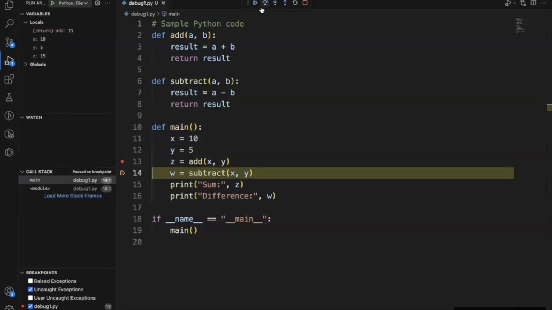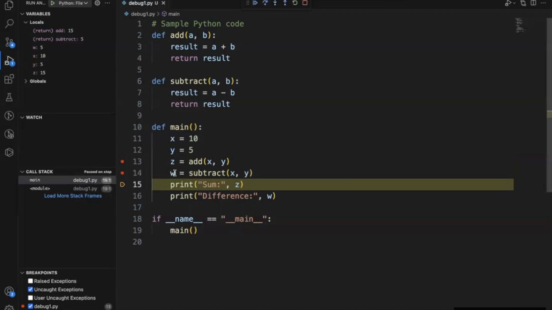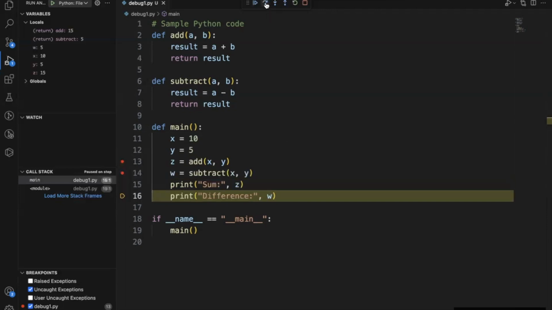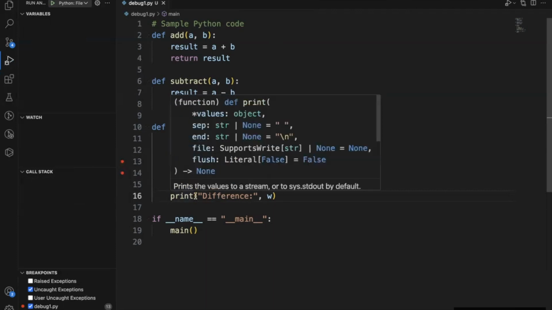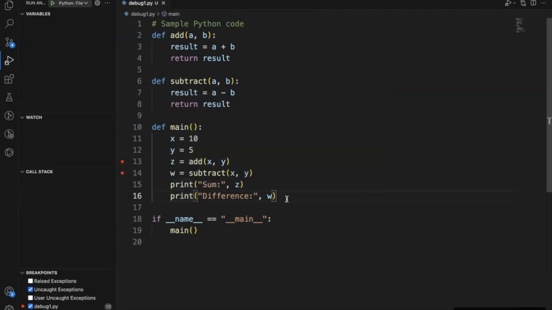I am clicking here. So it has executed this line, but it has not gone inside this add function, and it has moved to the next line. Now this is my breakpoint. If I run step over again, it will again execute this line and move to the next line. If I do a step over again, it will continue moving to the next line. And finally, whenever it encounters the end, my program has finished, it will just come out of it.